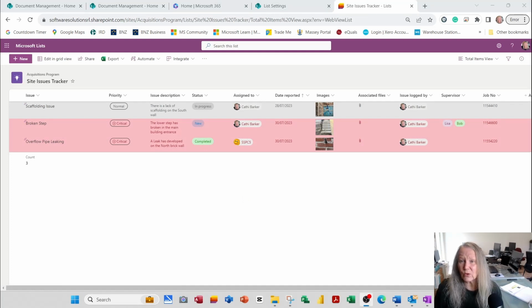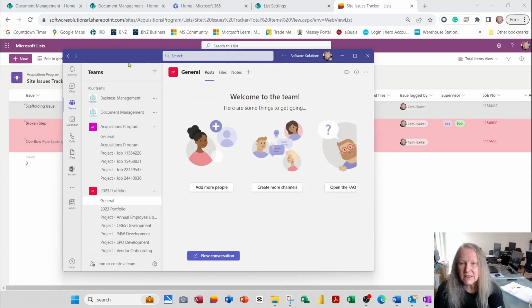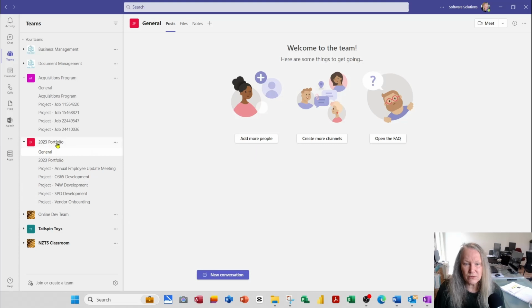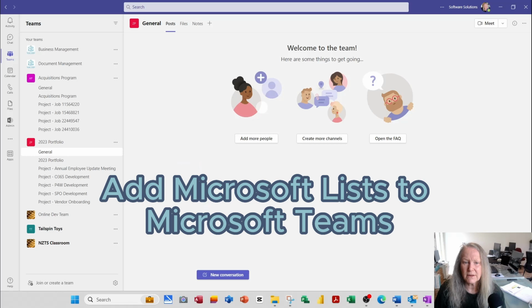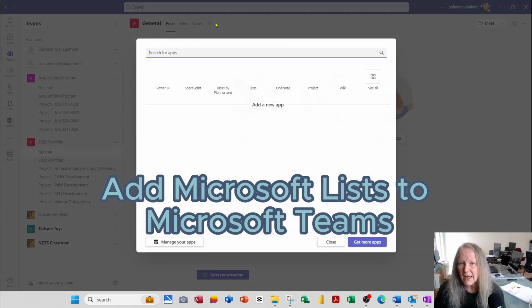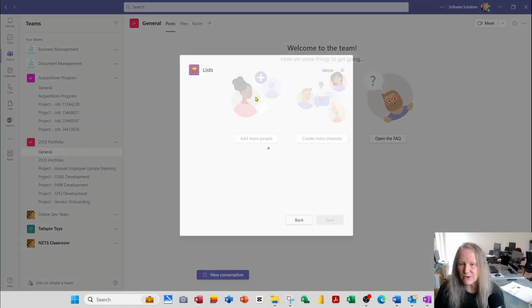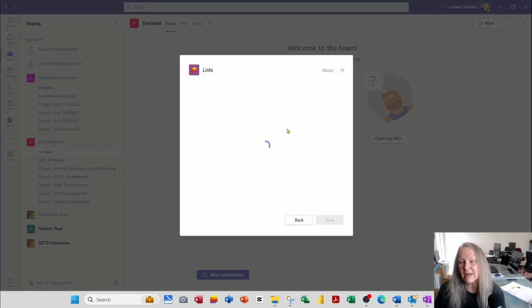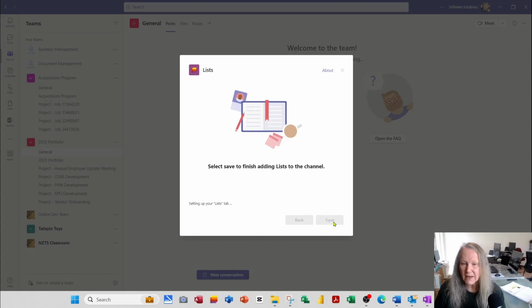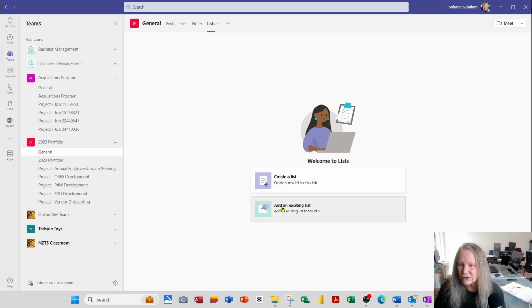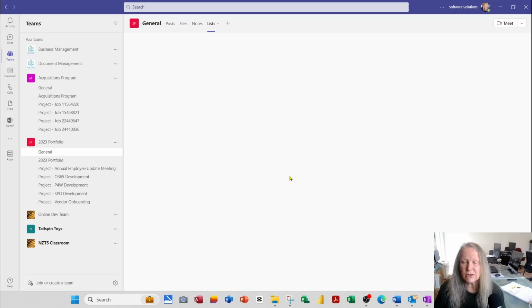If you wanted to work with lists through Microsoft Teams, let me bring Teams into the picture. Here it is. Here's my portfolio, for example, and maybe I want to add a list option in here. So I'll click the plus at the top, and in my collection of apps, I see lists. So I'm going to click this particular program. And from here, I'm able to set up a list. I can click the Save button. And when I click the Save button, I can choose to add an existing list if I wanted to add the one I created earlier, or I could create a new list.